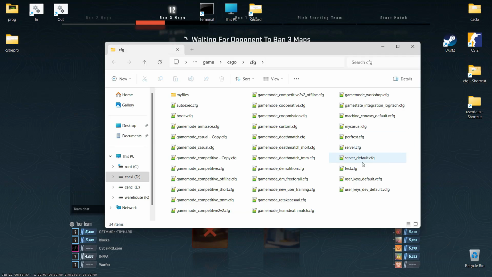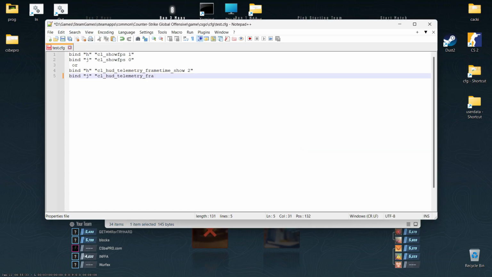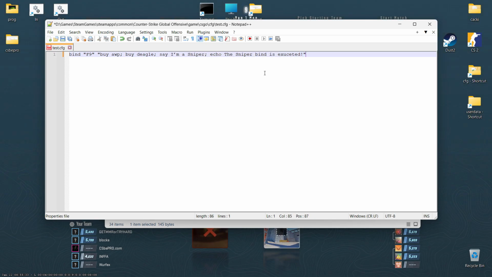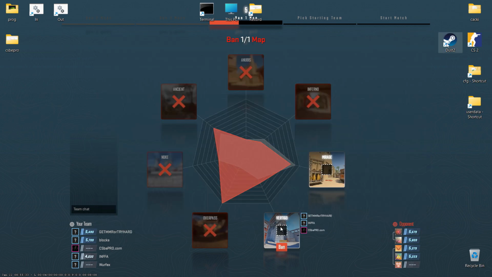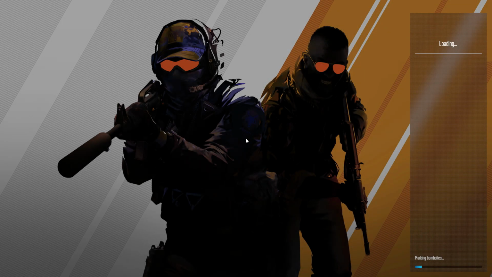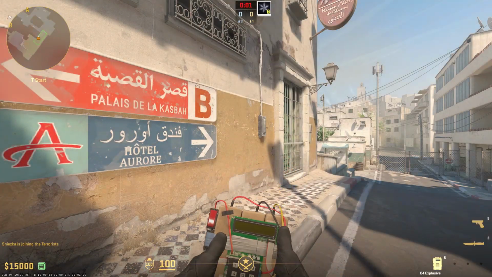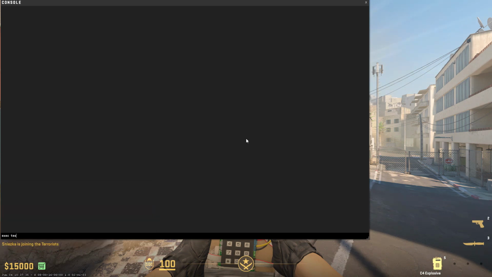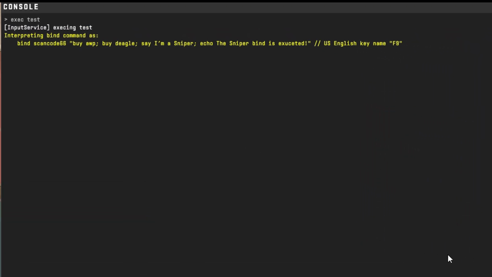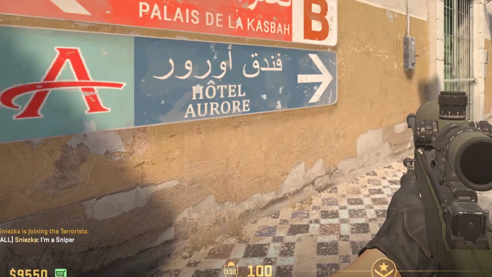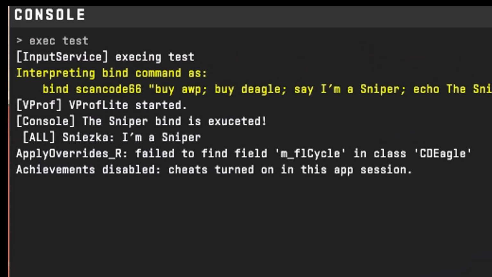Let's create the bind for multiple commands. In this bind, I use the buy command twice to buy the sniper rifle and the Desert Eagle pistol, the say command to send a message to the general chat, and the echo command to send a message to the game console. As you can see, the message was sent to the public chat, to the console.